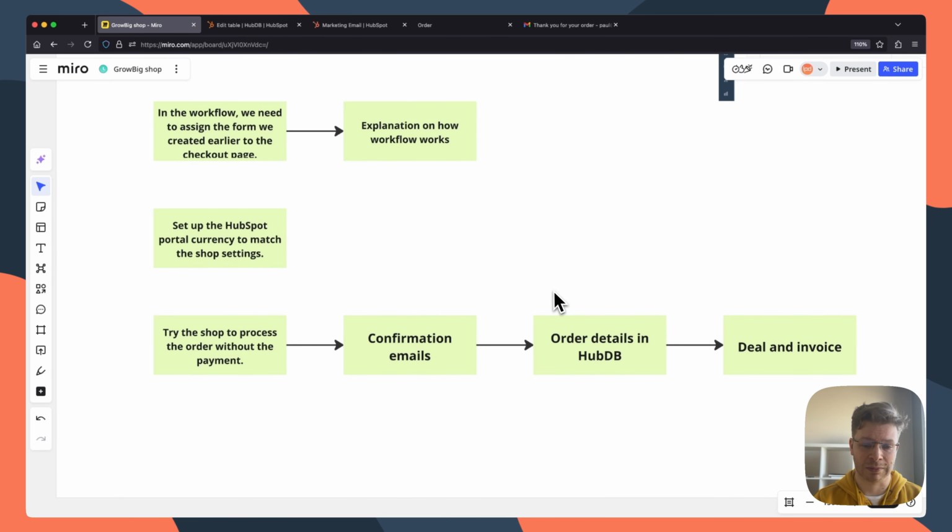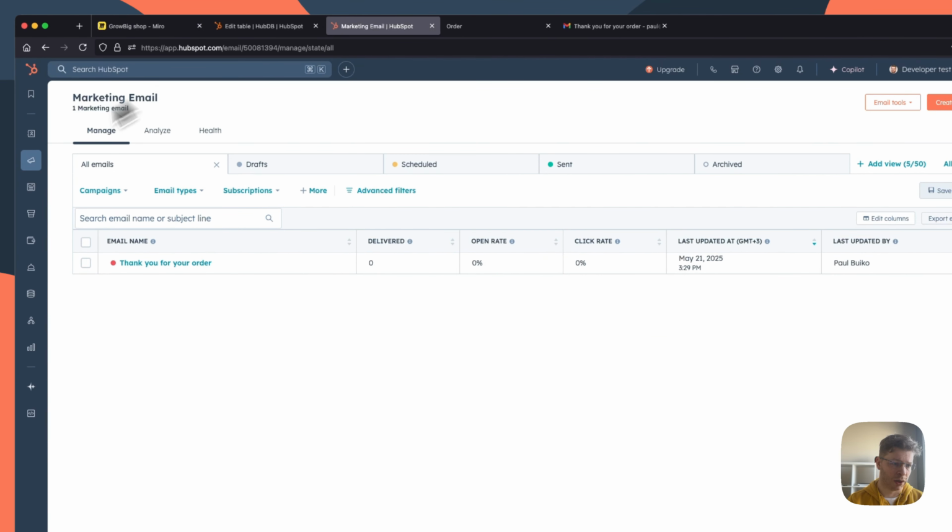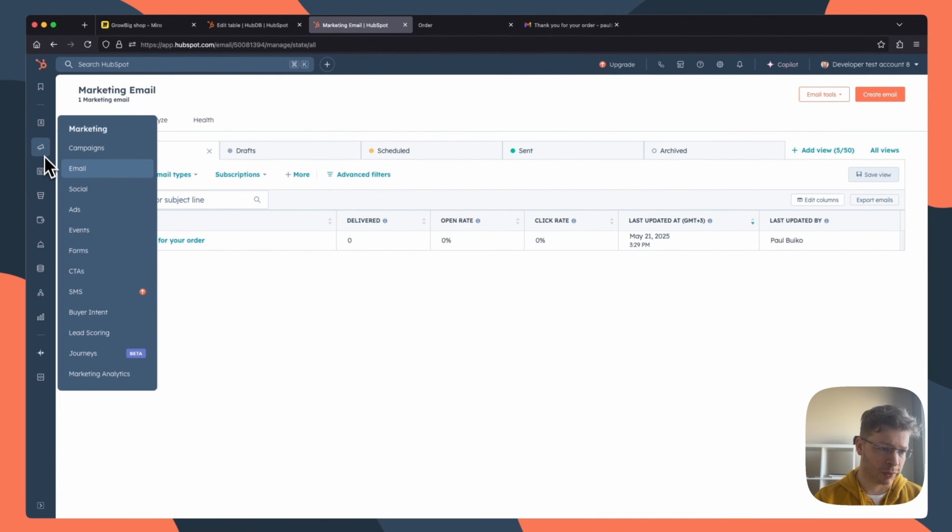So how does it look in the back end in HubDB? How do order details look in HubDB? Let's discuss this. Let's navigate to HubDB.